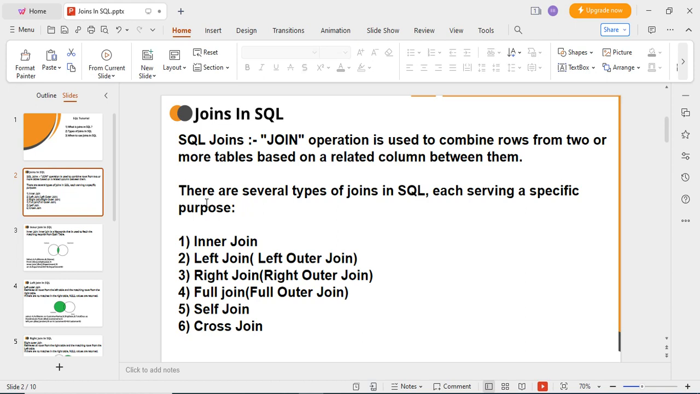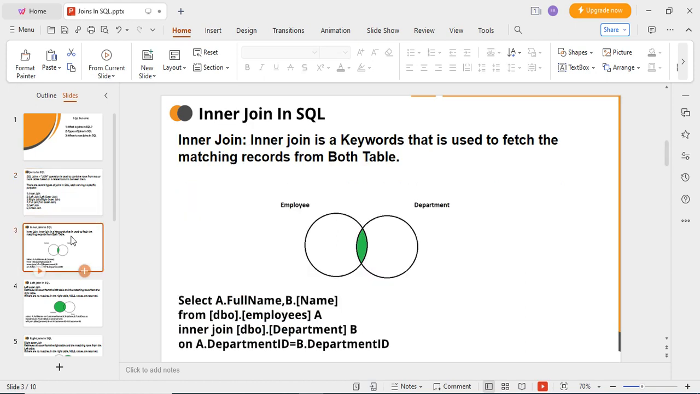There are several types of joins in SQL Server, each serving a specific purpose. We have inner join, left join, which is also known as left outer join, right join, which is also known as right outer join, full join, which is also known as full outer join, self join, and cross join. We will discuss each join with an image representation, how we can perform the join, and what the end result set of the join will be. First we will discuss inner join.